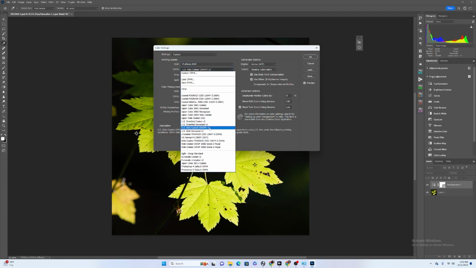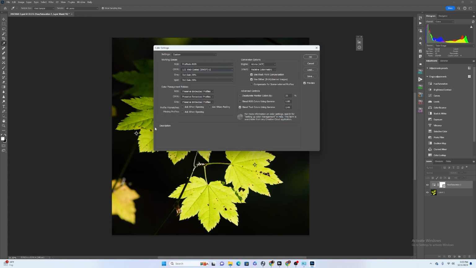CMYK, this is the default setting. This is what I use. Gray and spot are basically how Photoshop analyzes levels, going back to the histogram, in respect to 20% gray, which is a midtone. Conversion options. I actually use a different process in my conversion, but the engine Adobe Photoshop is the default.